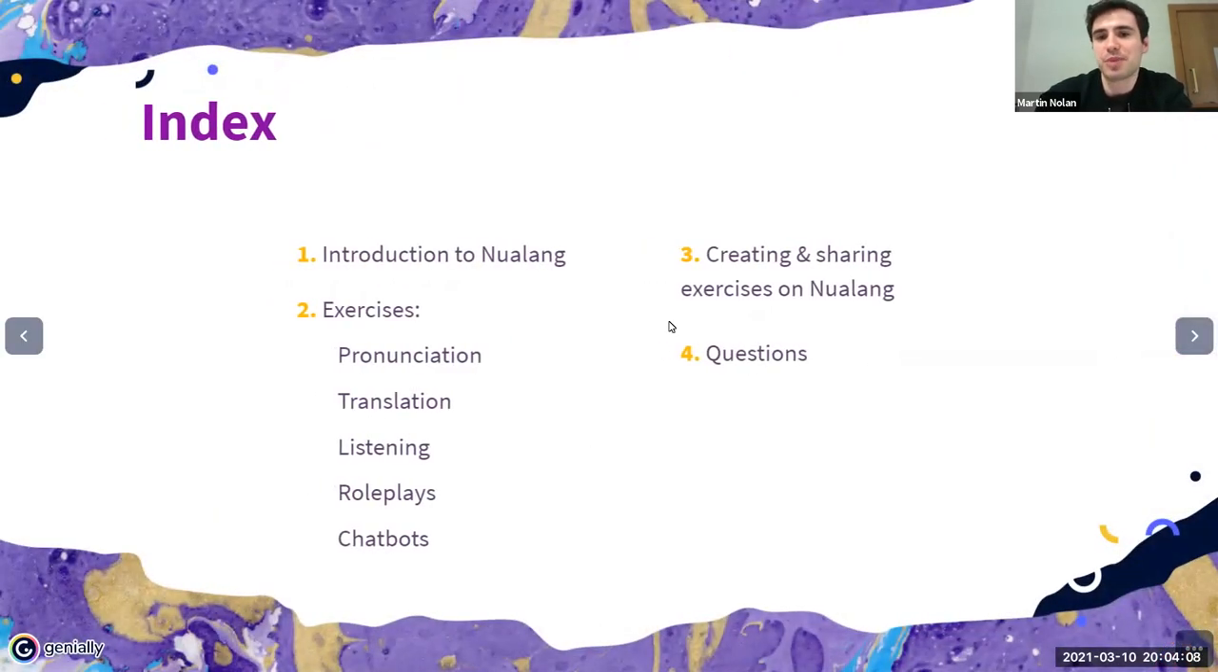So just what I'll be bringing us through tonight, I'm going to start off and give us a brief introduction into Nualang, and a sort of timeline as to how it came about and the idea behind it. Then I'll show you some exercises and what these exercises would look like for your students when they're completing them. These include pronunciation, translation, and listening exercises, as well as role plays and chatbots. From there, I will show you how you as teachers can create and share these exercises on Nualang with your students. And finally, at the end, we'll take some questions. I'll also take some questions throughout, as Joe said, every 20 minutes or so. So keep them coming in the chat, it'd be great.